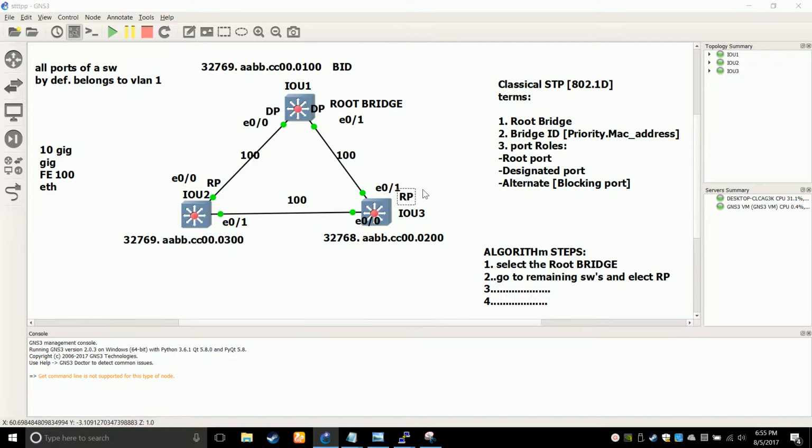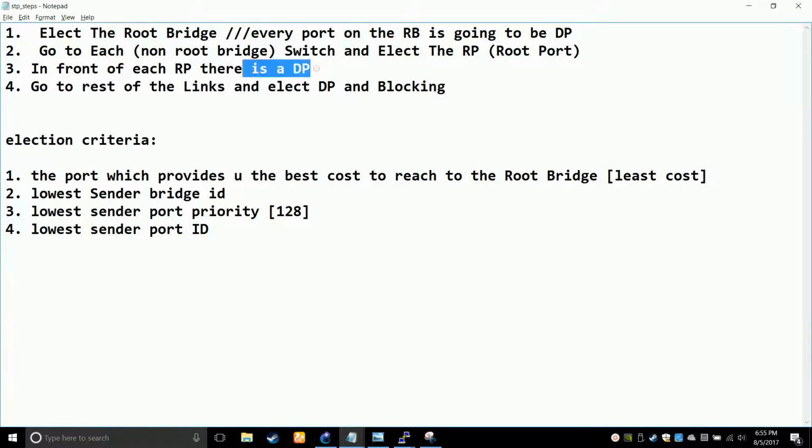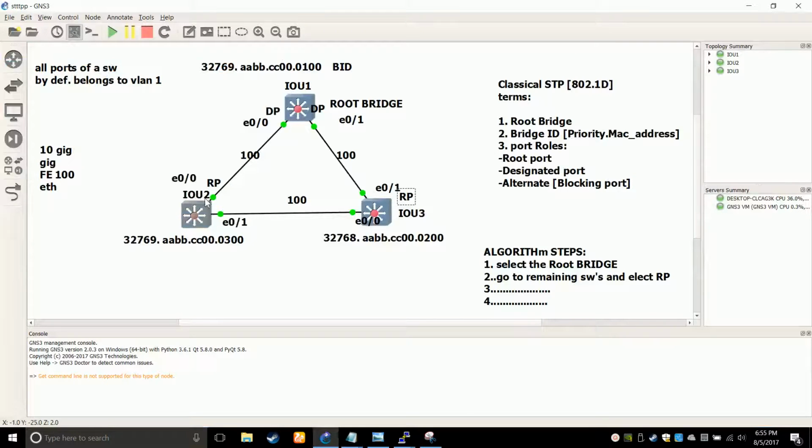And step 3, you will just cross check. If there is not a DP in front of RP, then you will make one. So in front of this RP, there is a DP, check. In front of this RP, there is a DP, check. If it is not there in bigger topologies that we will see in the upcoming videos, you will make that guy DP. In front of RP, you can never have a blocking port because RP will give you the best path to reach to the king.